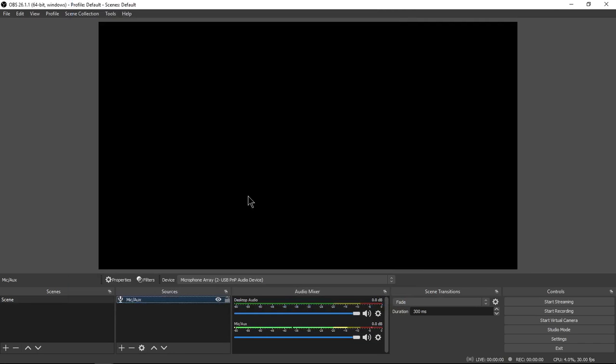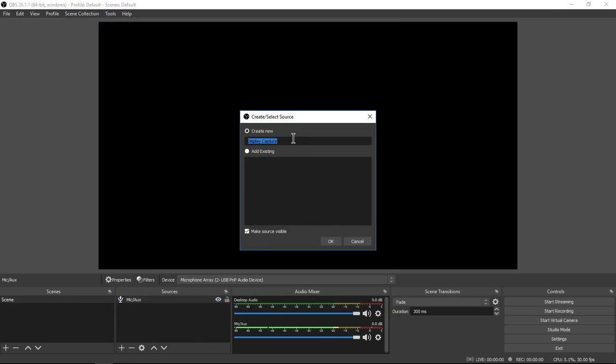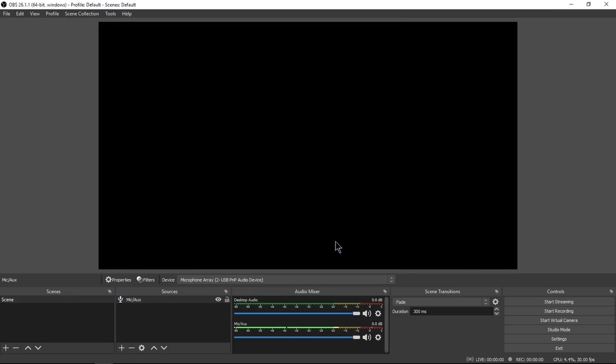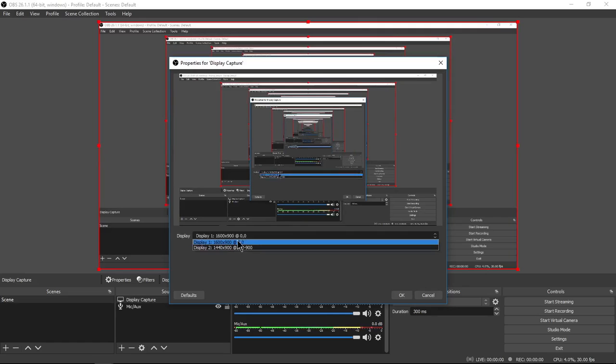Okay, now next up, what we want to record is the display. So we'll click on the plus, and go to display capture. This will be your desktop, so we'll just leave it at display capture. Now we've got that infinite loop. I'll disable it now so it's not so distracting. Then over here, display, we want to record. I'm recording my first display.